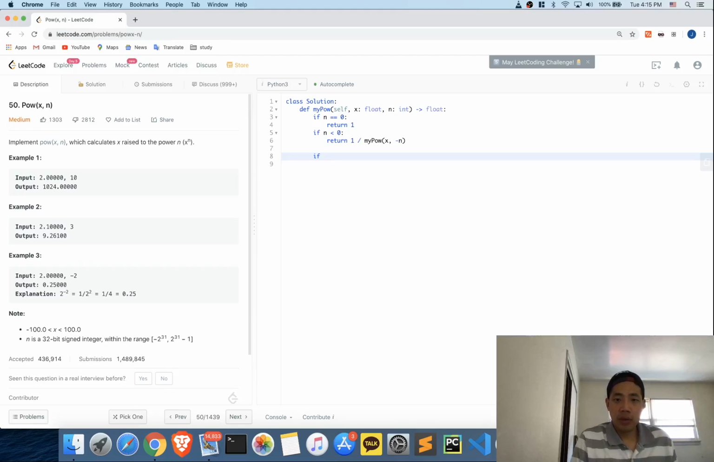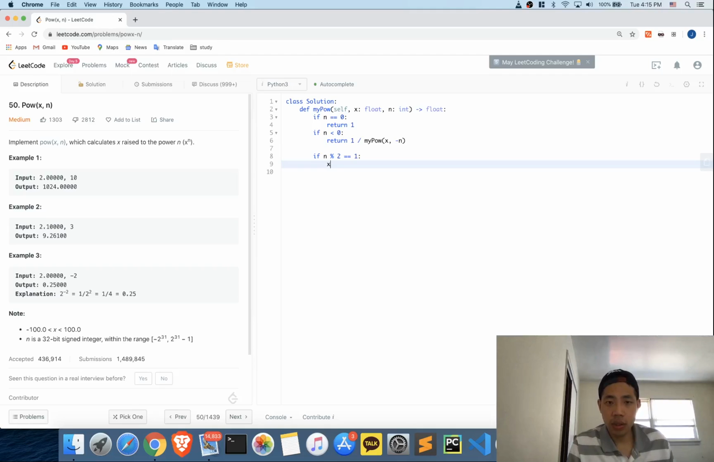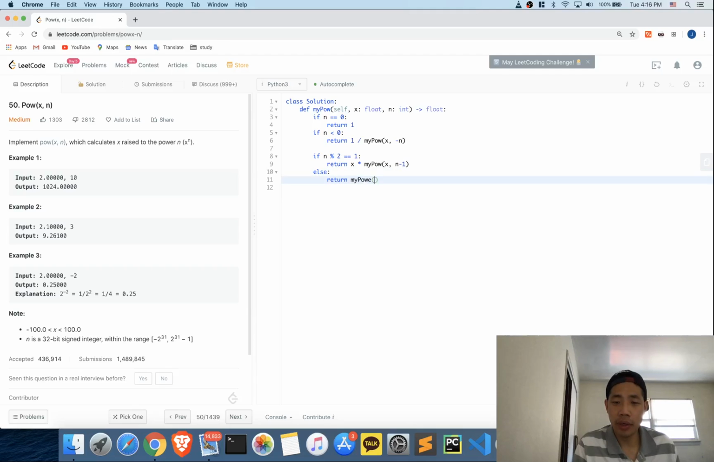So if n is this kind of odd number, we can just use x times my power x, n minus 1, else. So this means this would be an even number, right? Actually I have wasted some time doing return my power x comma n over 2 times my power x comma n over 2. So what is the problem with this approach?